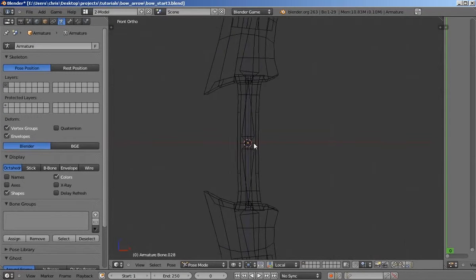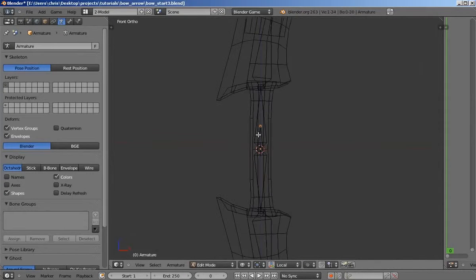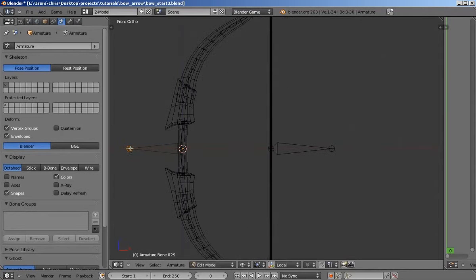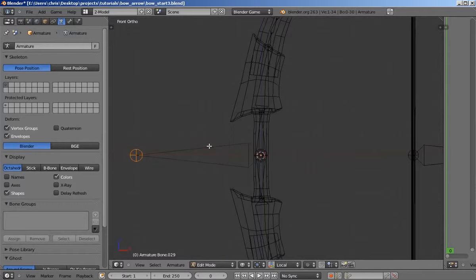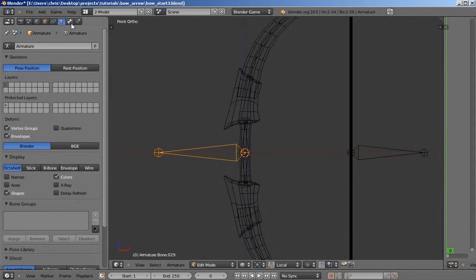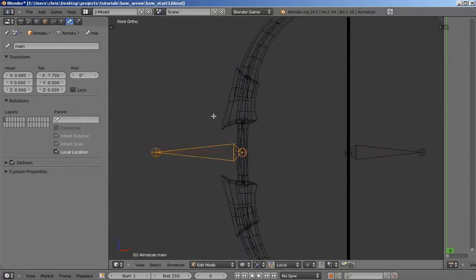So with the cursor still centered at the center of the handle, in Edit mode, I'm going to add a new bone. And I'm going to move the top of that bone to the left there. And make it nice and big so I can see it. And I'm going to rename this bone in the Bone Options in the top field to Main. And while I'm there, I'm going to rename the string bone here to String.